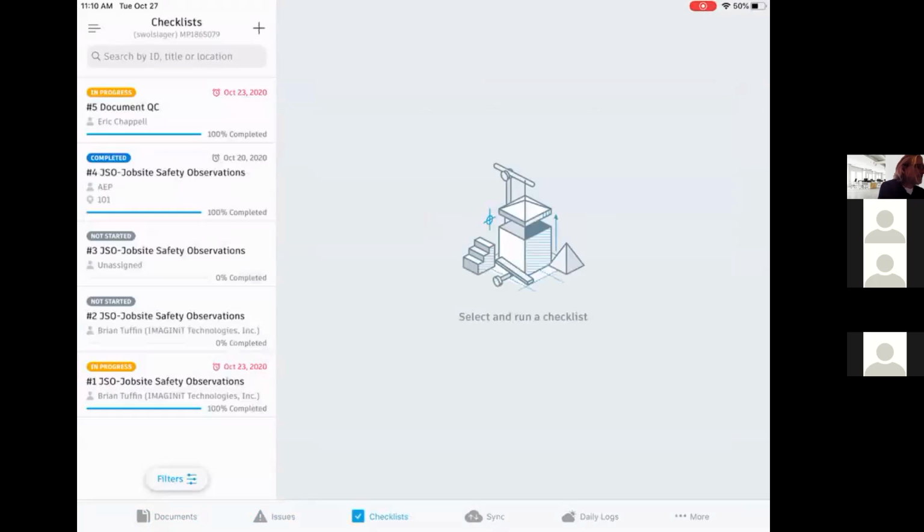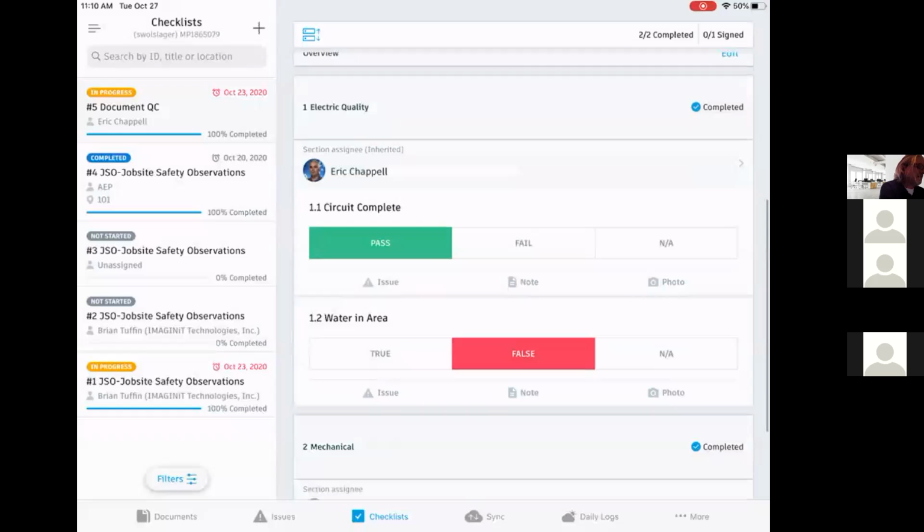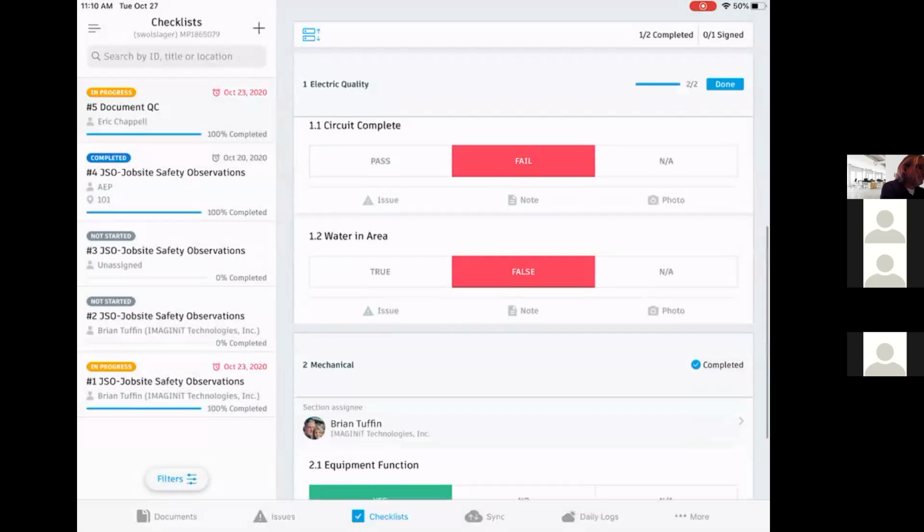But the checklist is what I was wanting to show you a few minutes ago. If I go back to my checklist, these are all the checklists that I currently have that are assigned to me or other people within the organization. So this is one that's in process. I can click on it. I can say fail, true. But I also can create an issue from this screen too.